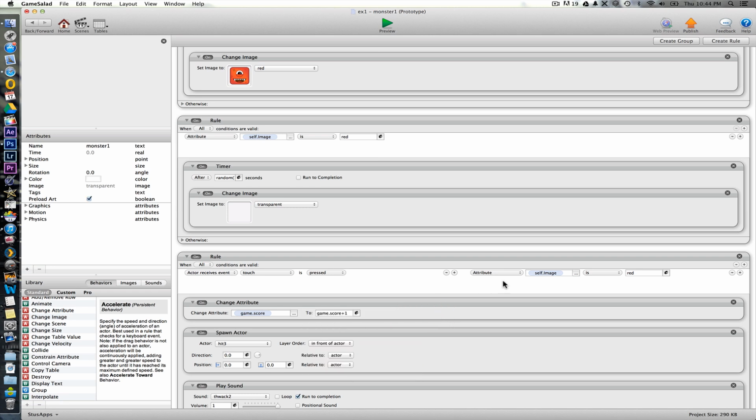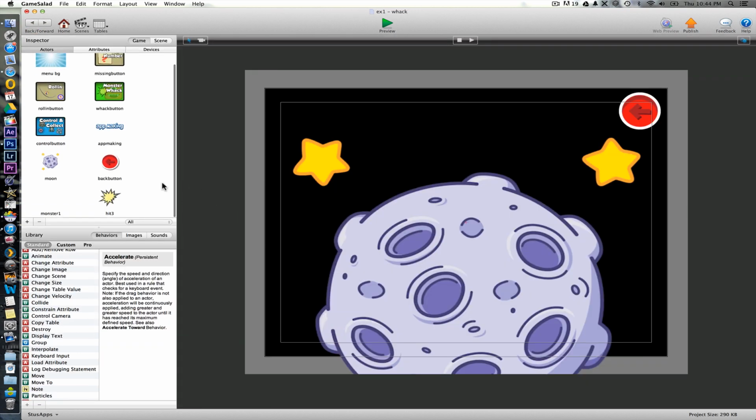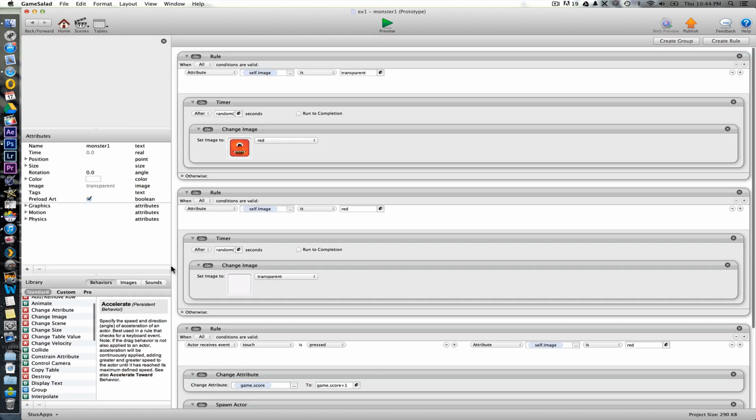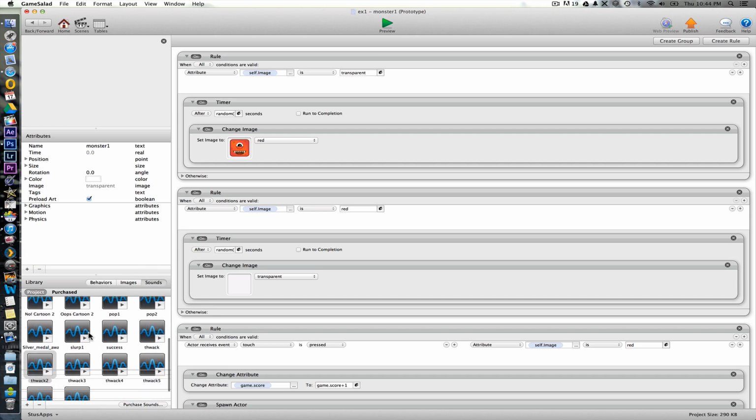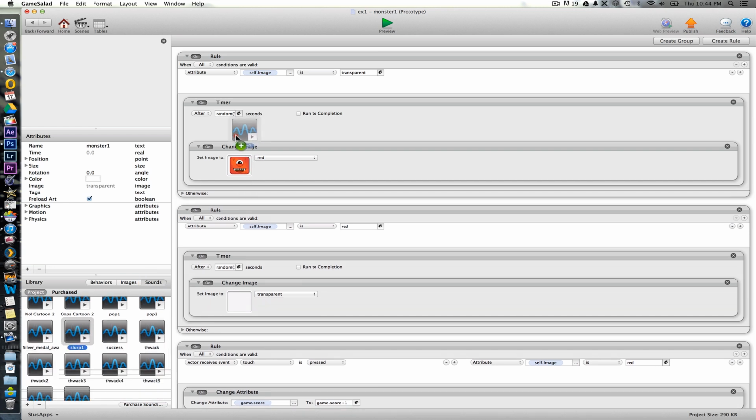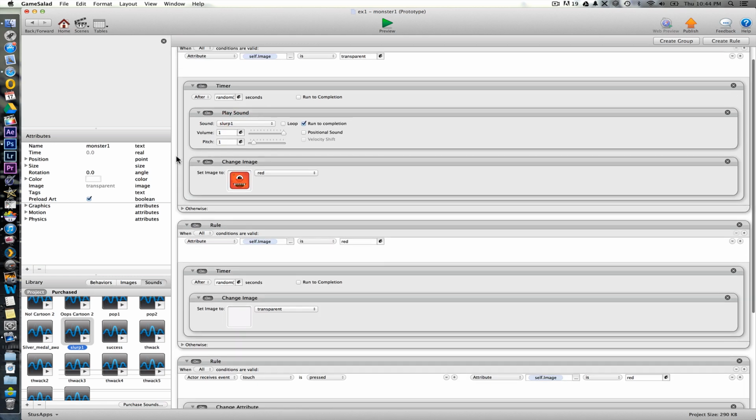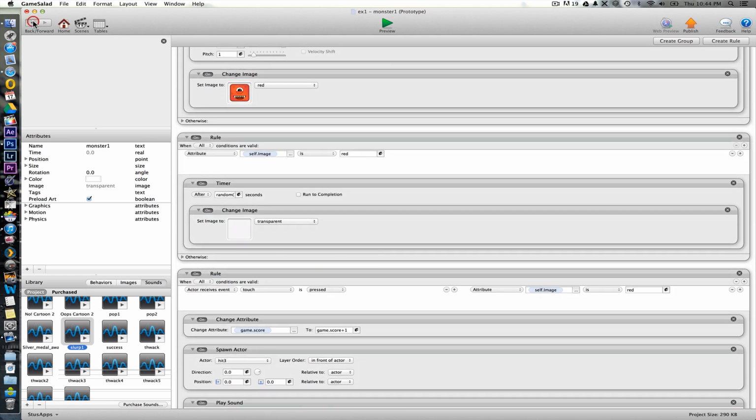Okay, so it adds 1 to the score every time that monster is touched. So really that's kind of the basics of this. We may just add another sound perhaps, when he changes into the red one here. But really that's kind of the basic rules for the monster.